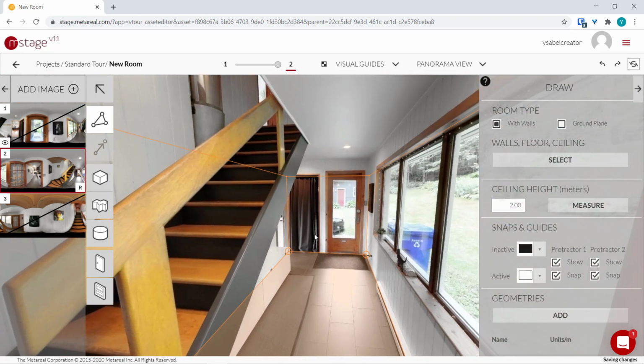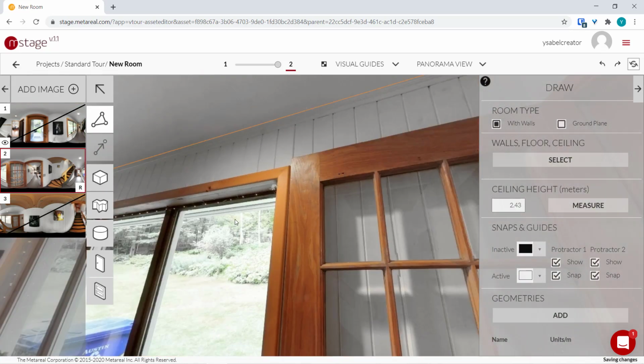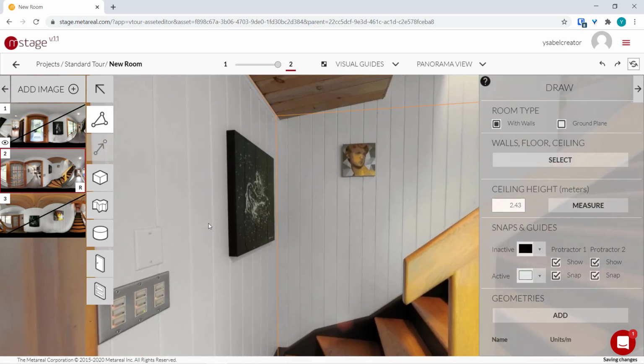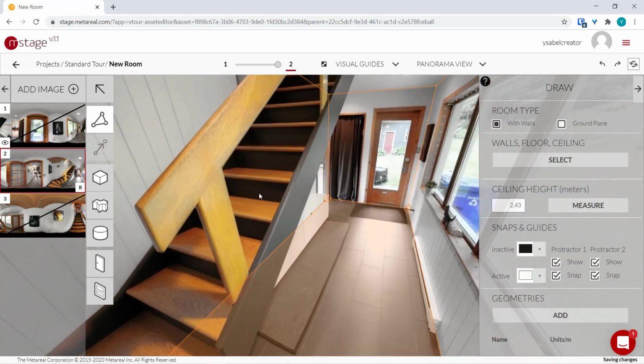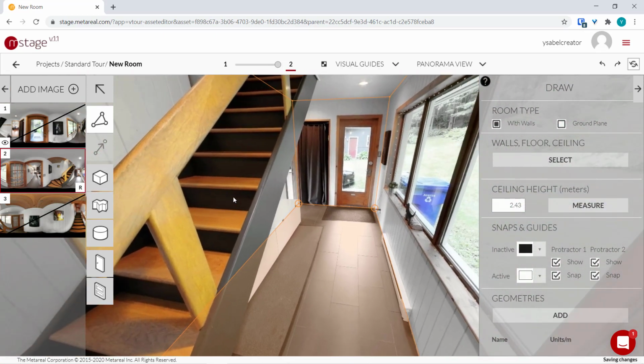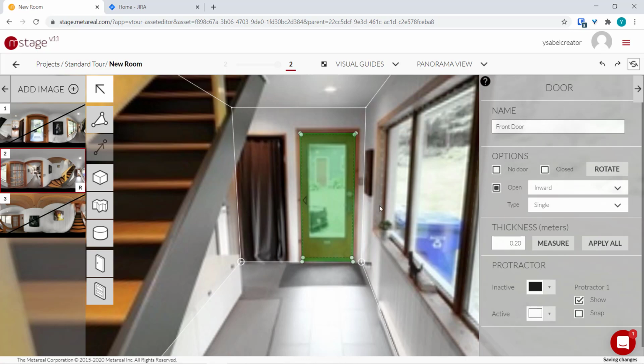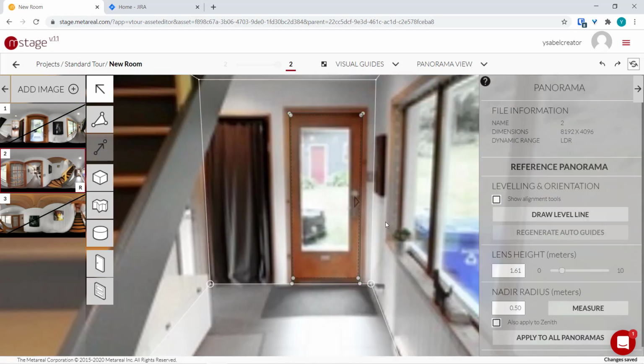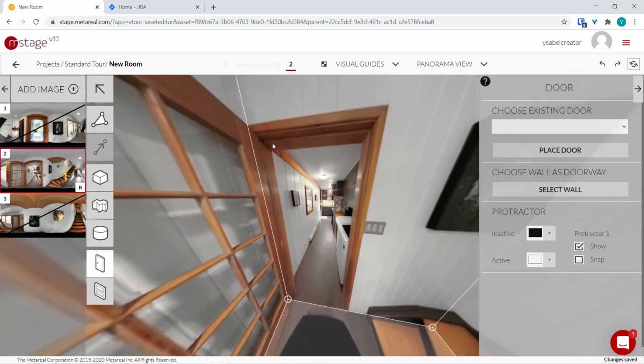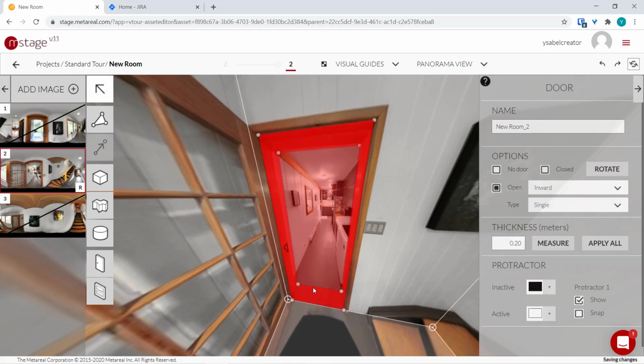Okay, so that's that, and we are just going to bring this up, and yep, looks pretty good. That is our room. And I'm just going to add a door over here. So clicking here and there.